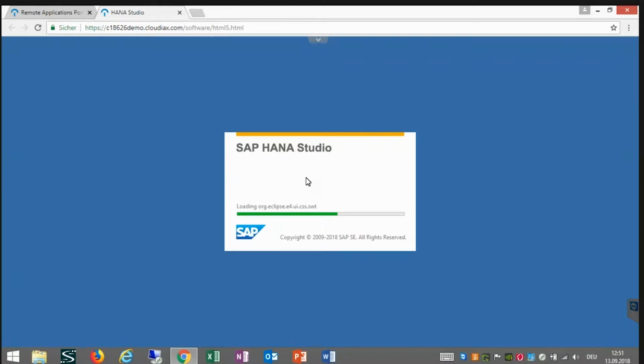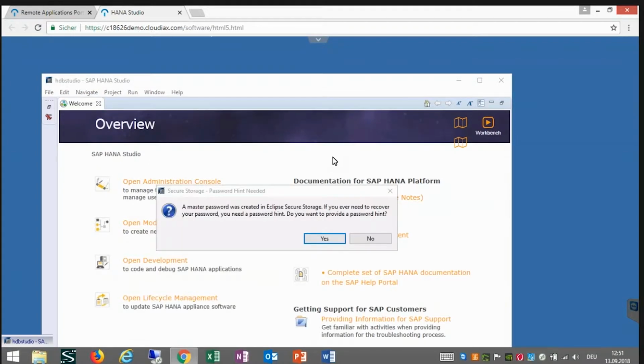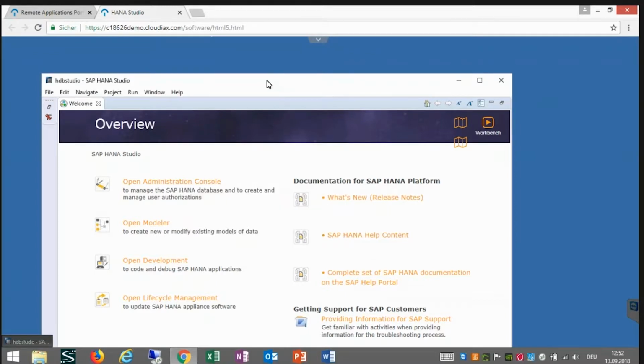So, next, we have to wait a few seconds until it's fully started. Oh, this is the first time on this system that I start the HANA Studio, so it maybe takes a little bit longer as it has to create a workspace and also initialize the Eclipse and so on. There it goes. So when you start the HANA Studio the first time, it asks you if you want to create a secure space that you want to provide with a password or something else. You can do it. In this case, I will not do it, but the option is there.